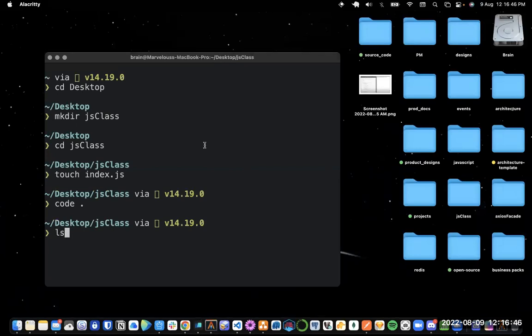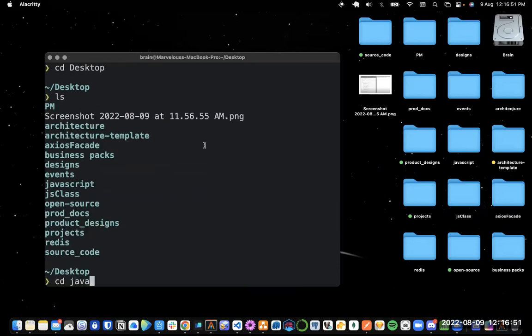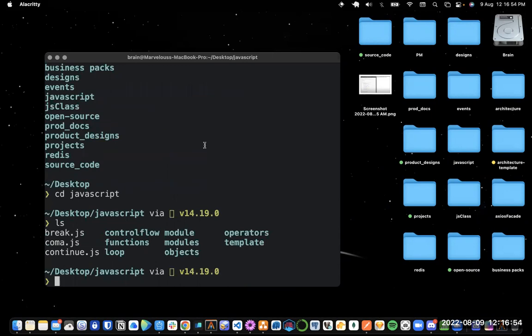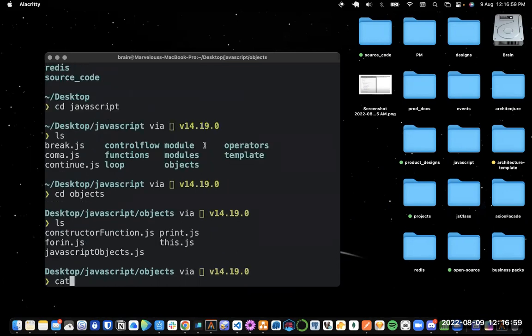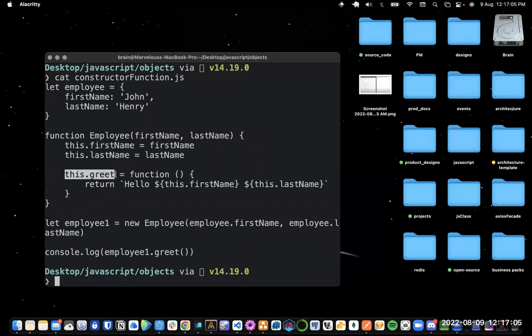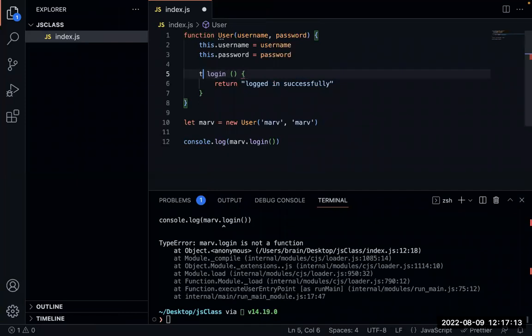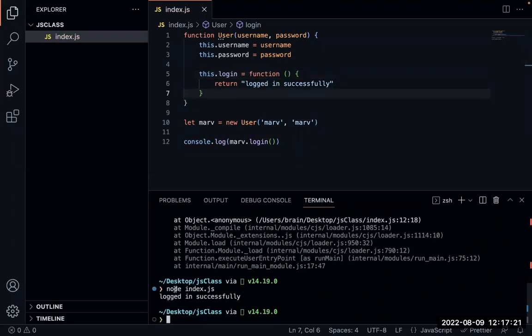So from the previous class, we have something here. cd JavaScript. Am I correct? All right. So I have objects. So cd objects, and I'm going to simply check cat constructor function. Okay, so yes, this.greet equals, obviously. So this is what I should have, and I think there should be this.login equals function. Okay, so let's run this again, and we have logged in successfully. Okay, good.